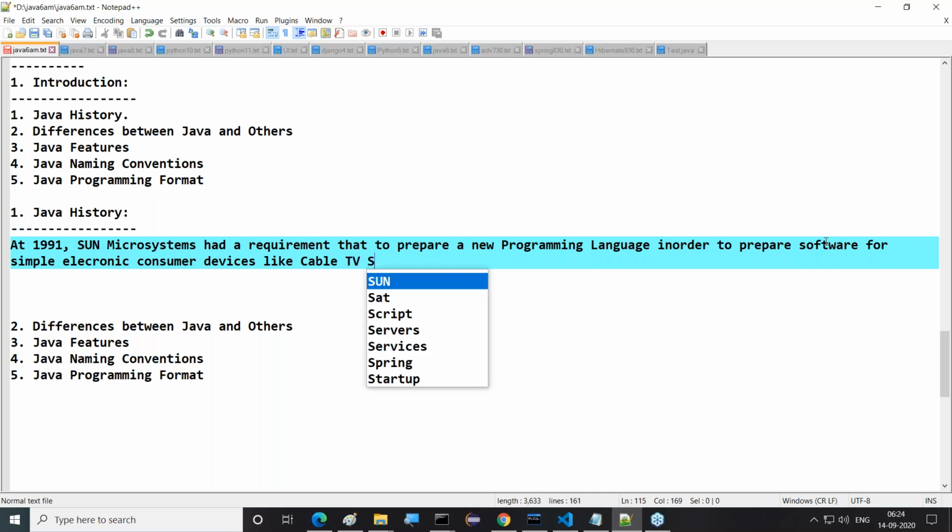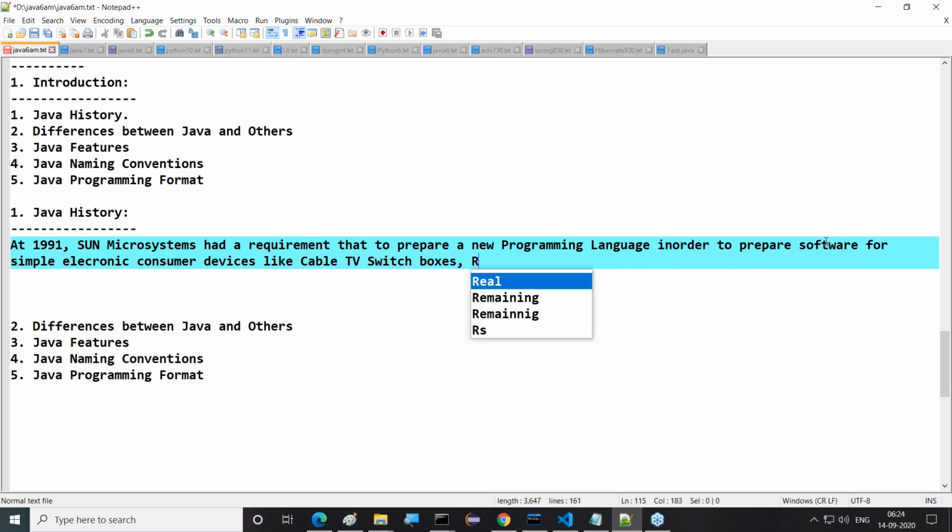Like cable TV switch boxes, remote controllers, and so on. To prepare software for such electronic consumer devices, Sun Microsystems wanted to prepare a new programming language. That is exactly the origin of the Java programming language. The origin of Java is available in 1991 only.